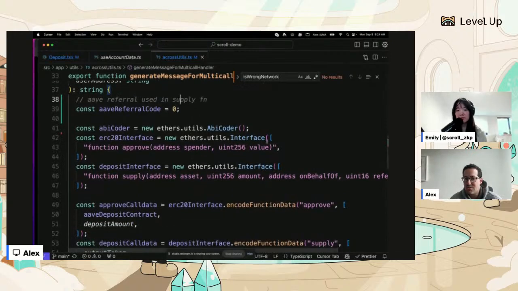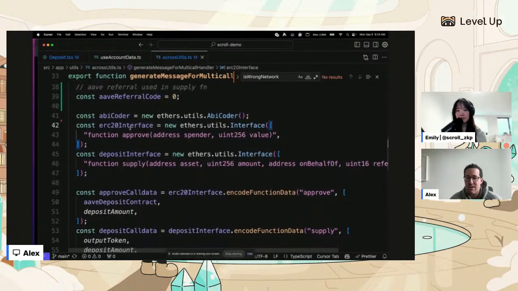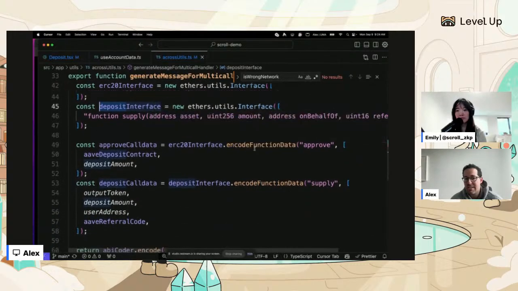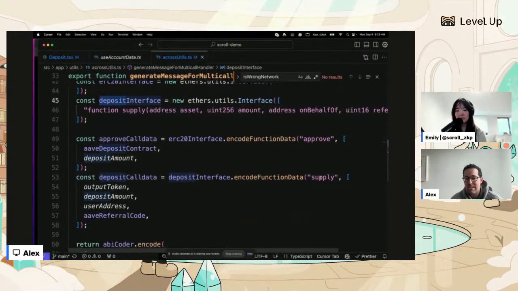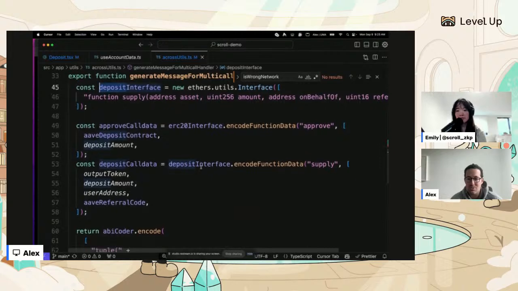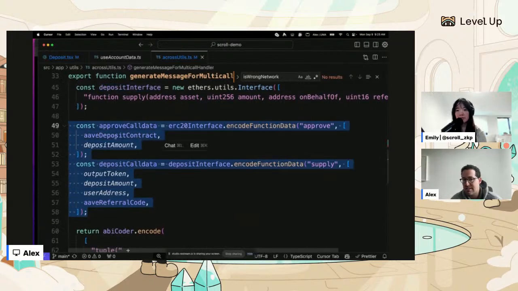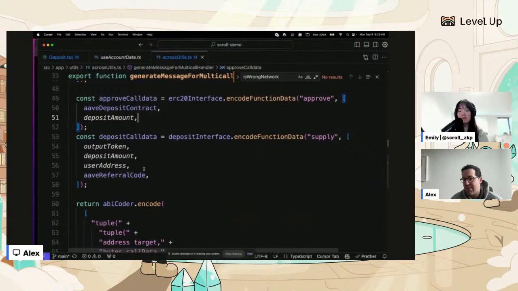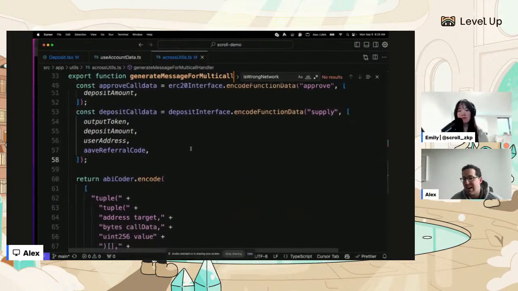So you're first defining the interface with the ABI for the ERC20 and the Aave pool contract that you're depositing into. Then you're encoding the approval and the deposit, or the supply call. With the approval, it's very standard: you're just approving the Aave contract with the amount you're depositing. And then with the deposit, this is where it gets interesting.